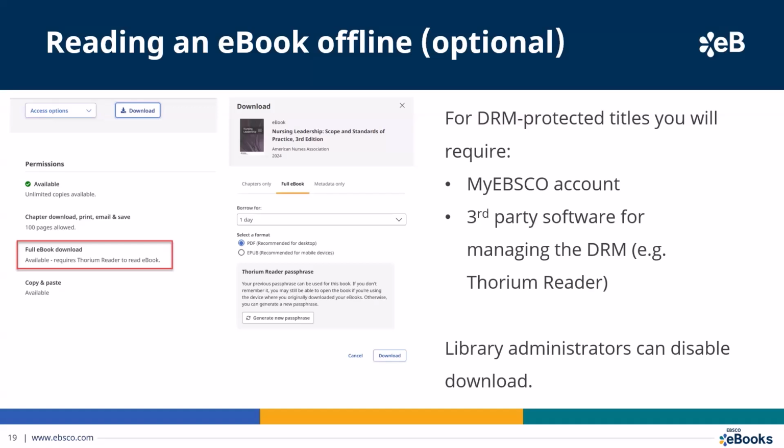Library administrators can also disable download, so if download is not available, you won't see that option appearing in the download modal. In this case, you can see I have full ebook, but if download was not available, we wouldn't see the full ebook tab in that download modal. We would only see the option for chapters or metadata.